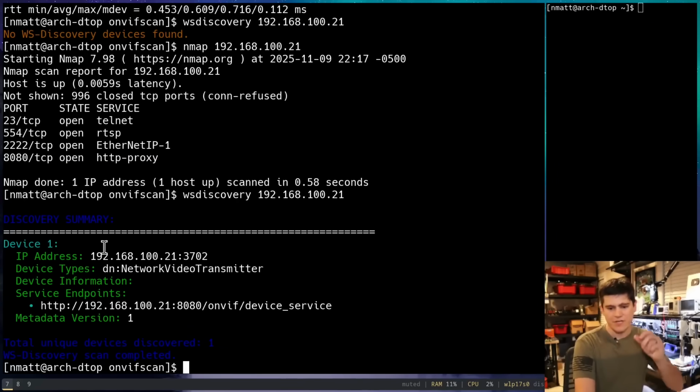All right, so here we go. We ran that WS discovery tool against our target camera, and it came back with all this very useful information. And keep in mind that all of this information, according to the ONVIF specification, can be provided without authentication. So we haven't hit a vuln yet, but it tells us some useful information for recon purposes anyway.